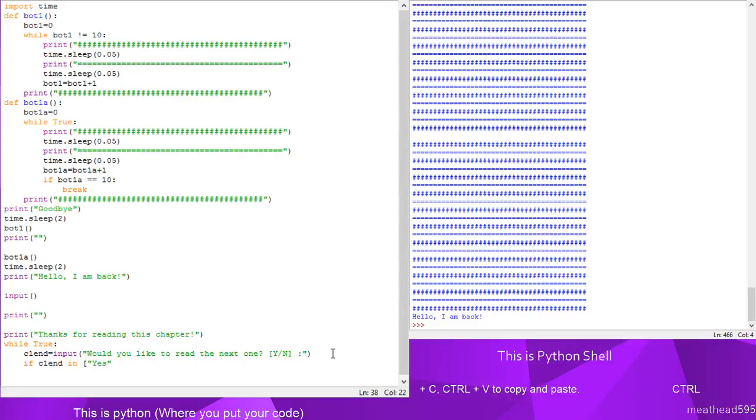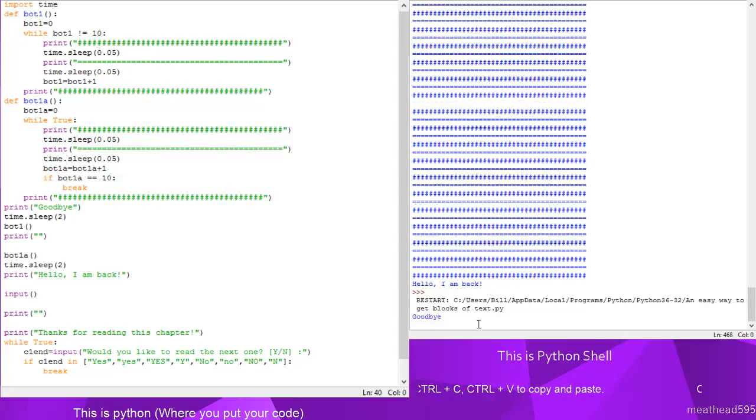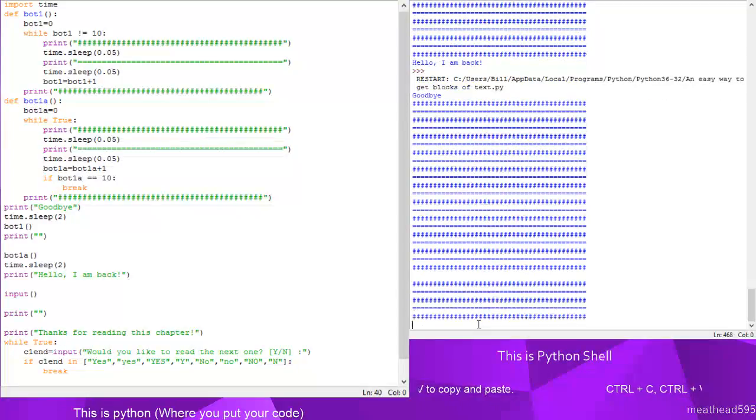So yes, yes, yes, y or something, and then no, no, no, and n, break. So that means now it will definitely be spelt right. So let's just run it quickly. Let's go all the way down.